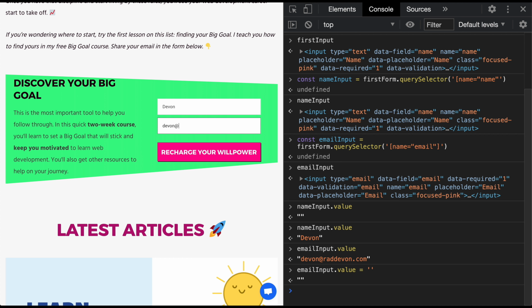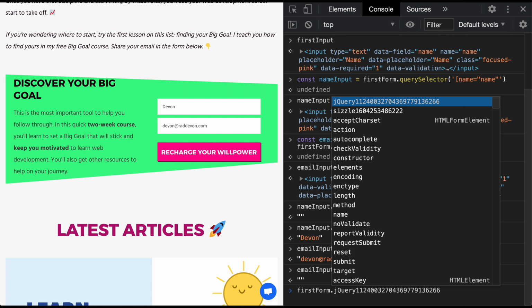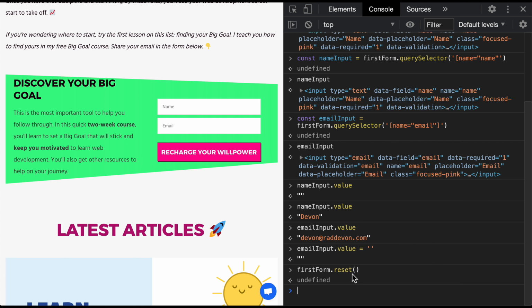And if you want to reset a form like that, you could set the value of each field to nothing, or you could run this reset method on the form itself, which will reset all the fields.